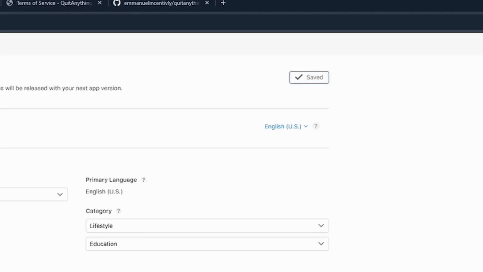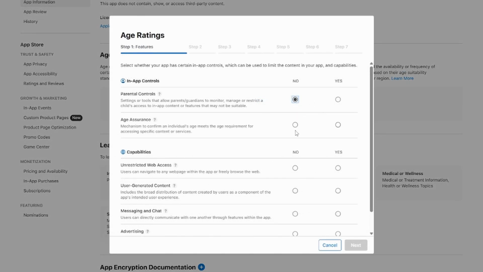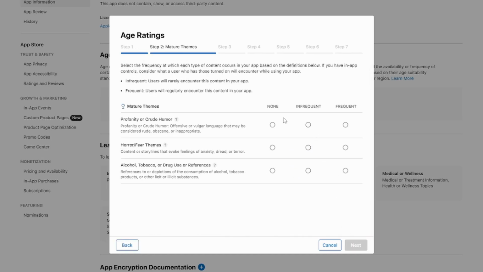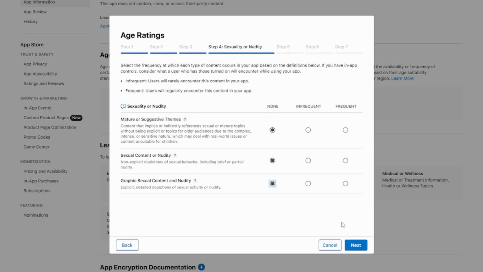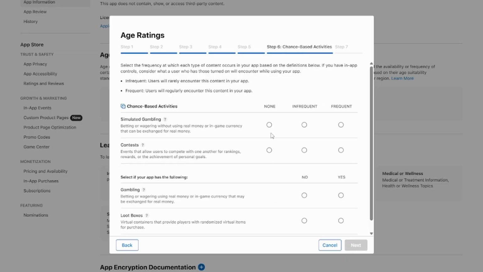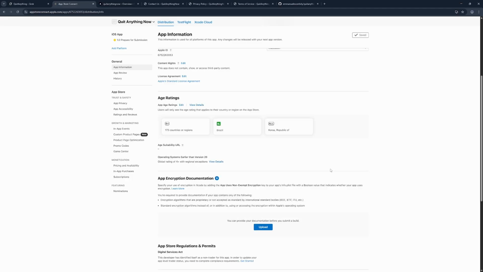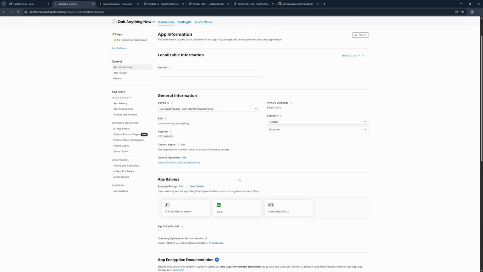You can save this again, and then for age rating, it's pretty straightforward. You can click on setup, and it's gonna be no for a lot of this, so I'm gonna do that now. But you can go through the questions and actually read them, but for most apps it's actually no. But again, it has to be related to what kind of app you're basically building. So now I click on save, and we should have that set. And scrolling down, I don't think there's anything left there.